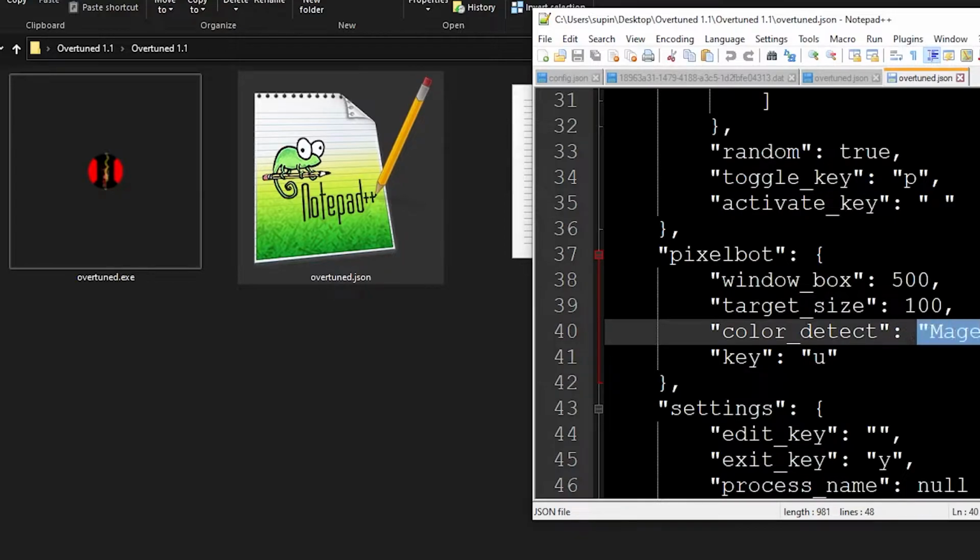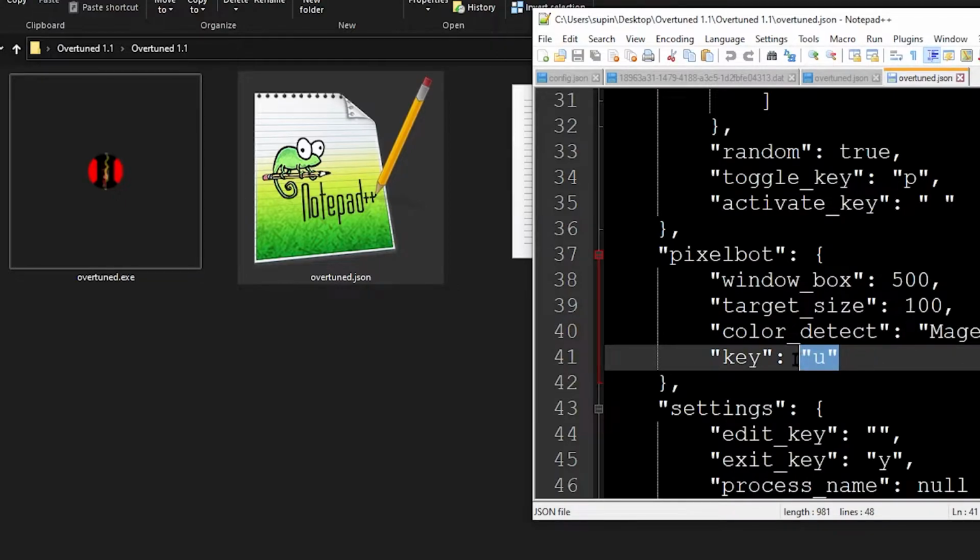Detects basically what color the application is going to be looking for. You cannot modify this yet. Okay, so you need to leave it as it is right now. You cannot modify it. And key is the key you use to activate this.